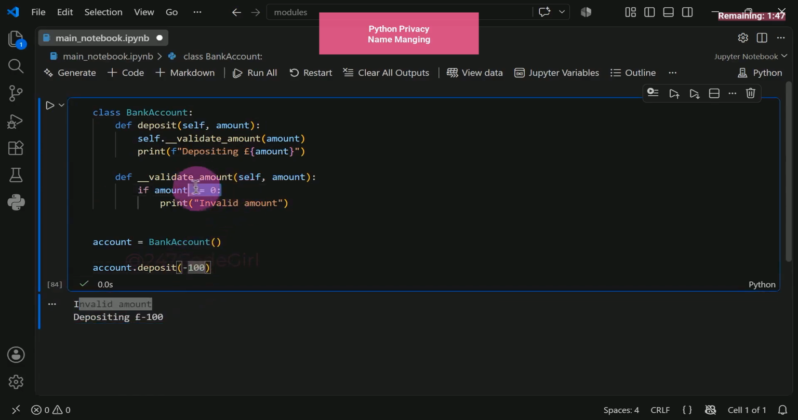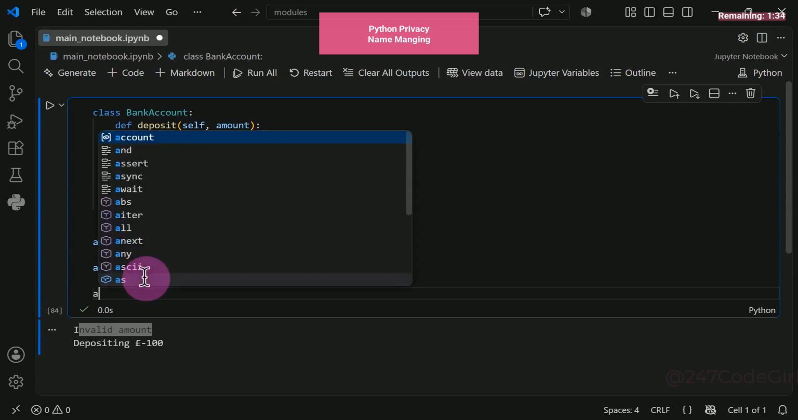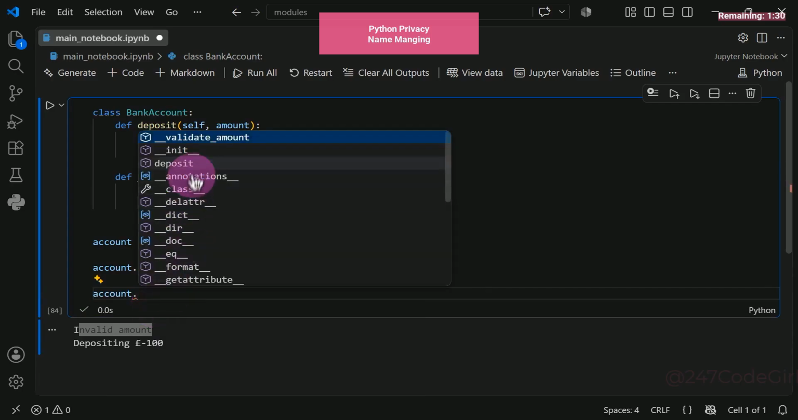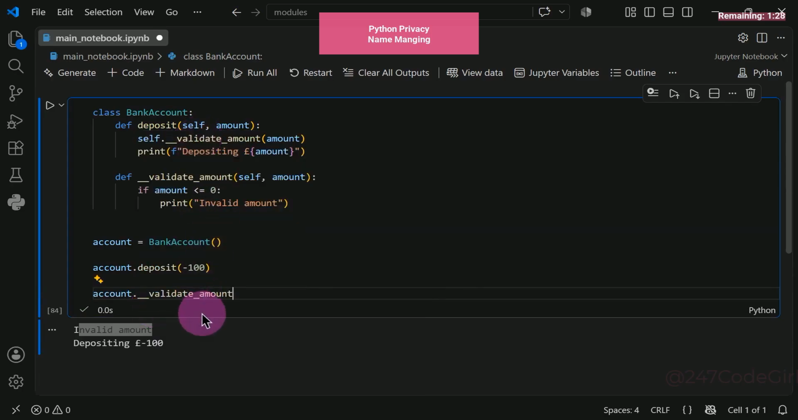You cannot deposit a negative number because our rule says if the amount is less than or equal to 0, it is invalid. You cannot deposit a negative number. Now, what happens if a user tries to access this private method directly? Like going account dot and trying to call validateAmount yourself. When they try and access the validateAmount method and pass in, say 100, let's comment out the deposit line.